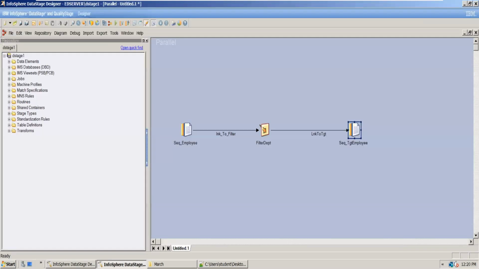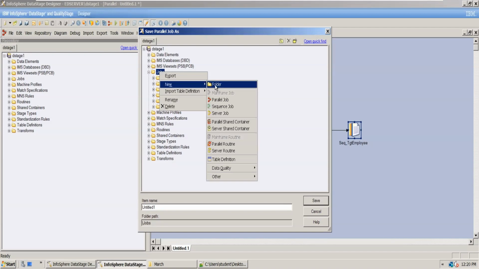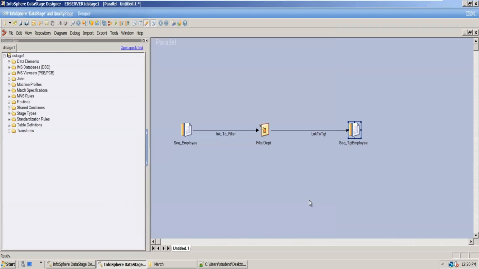Okay. So we are done with the job development now. Let me save this file. Click Ctrl S where you would like to save the job. In the jobs folder, I'm creating a separate folder, and I would like to save in March. And my job name, let me give it as demo filter, and save. I developed the job, I saved the job.